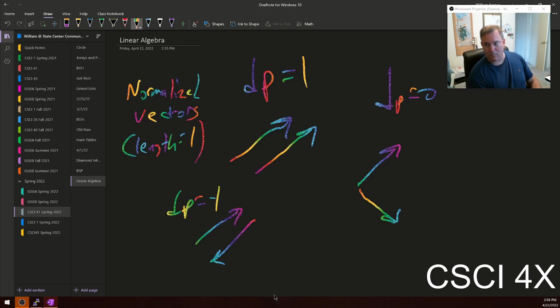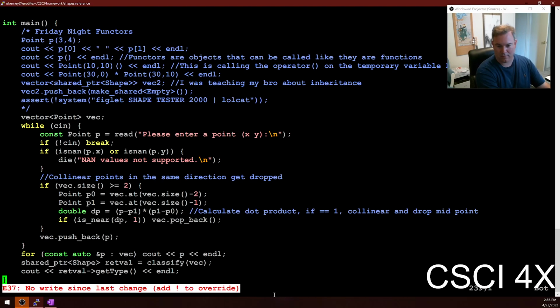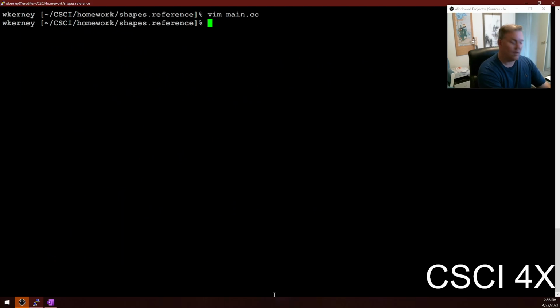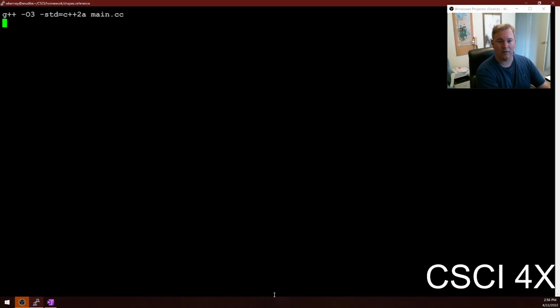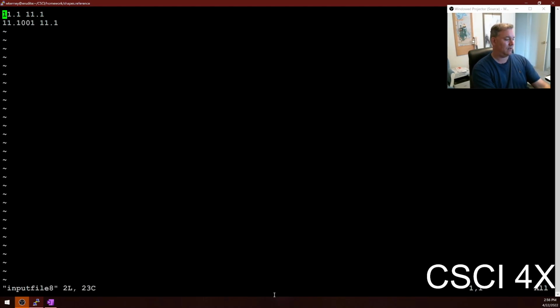Yep. So how is test 8 not a point? Let's take a look. What did I change? Did I change something? Make file 8. That is not a point. There are 2 points that are the same point. And so this is other. If you have a line segment where the ends are on the same point, that's not a point. That is an other. Yep. That makes sense?